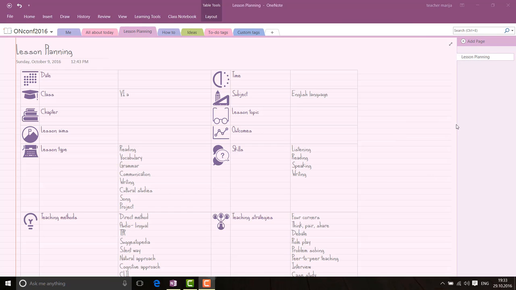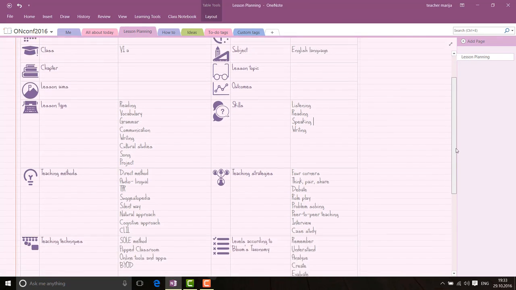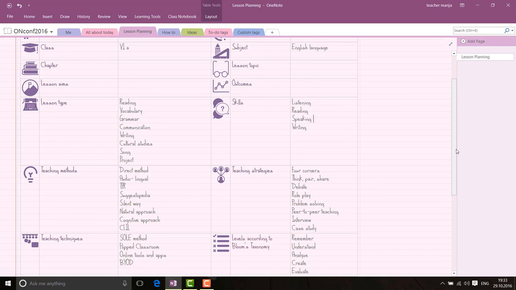Like, for example, in the teaching methods, I have listed all the teaching methods that I usually use. So when I'm doing my lesson plan, instead of just typing the teaching method, I'll just put it in bold letters or just highlight the method that I'm using on that particular lesson.